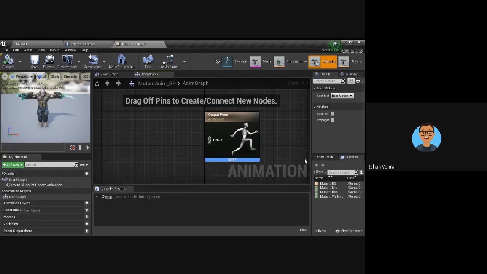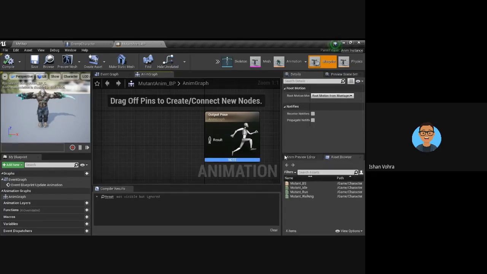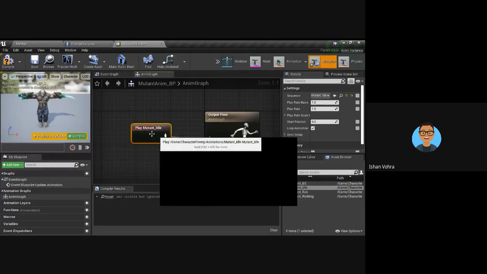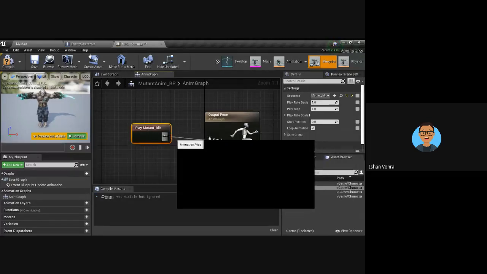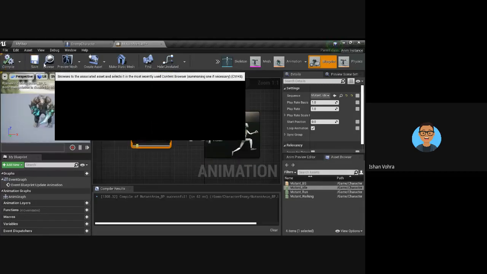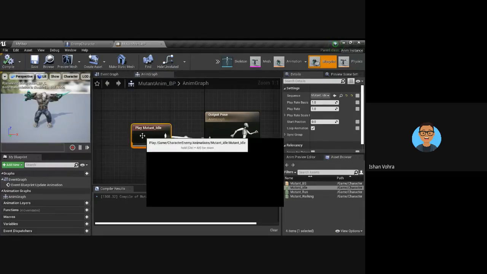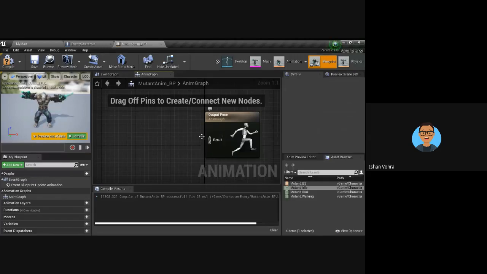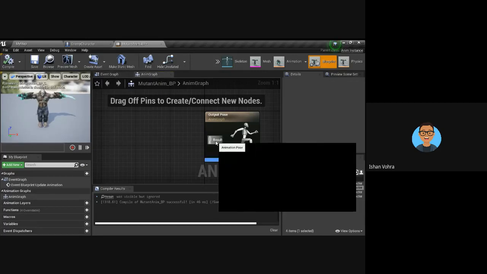But we have a bunch of animations, right? We have three of them. How do we incorporate three animations? If I only had to play idle, I would just have connected mutant idle and connected this and compiled and called it a day, right? But now I have three animations that basically use various conditions to work. How do I do that?